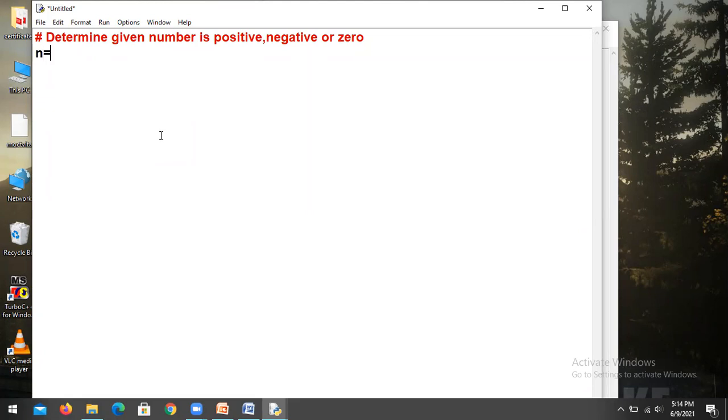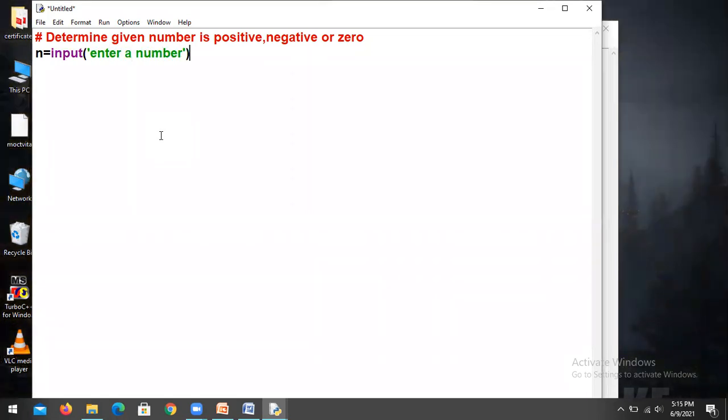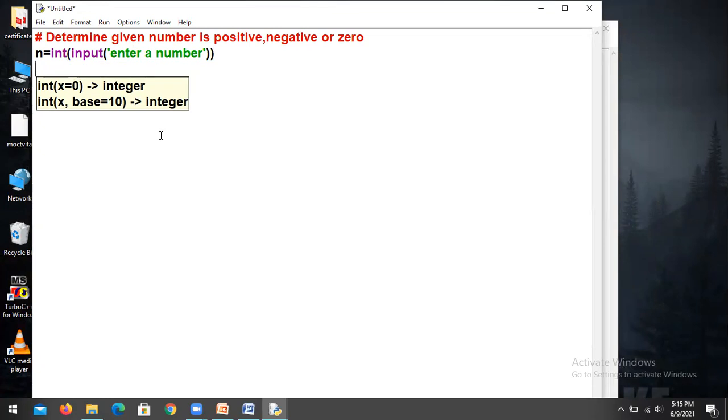So I'll give one number, n, input. By default the input is a string data type, so you must write the type conversion. Without writing the type conversion, you will get a problem. So we use the input statement with type conversion. That's why I put the type conversion.